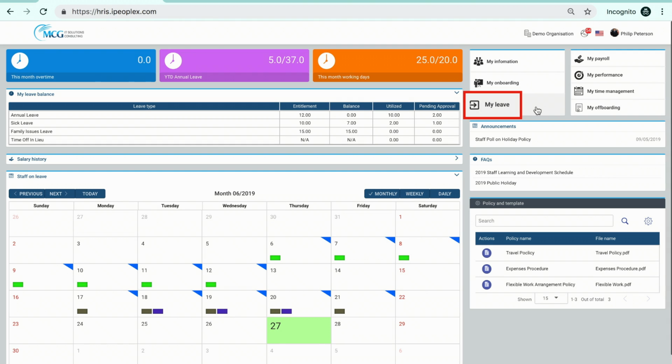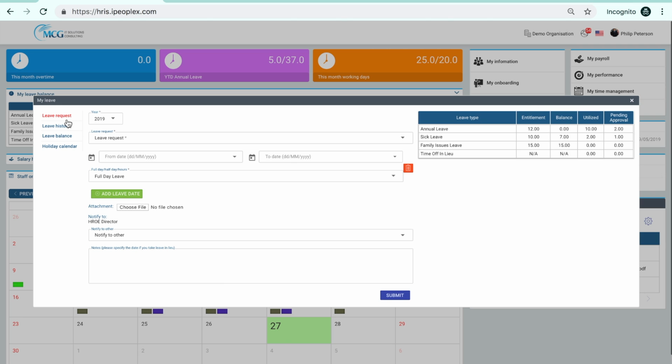The next function, My Leave, allows staff to send personal leave requests and to view personal leave history, personal leave balance, and the complete holiday calendar. Simply click Leave Request to create a new leave request. Insert required information such as leave type, start date and end date of the leave. Choose Attach File if applicable, then click Submit to send the request to your line manager for approval.